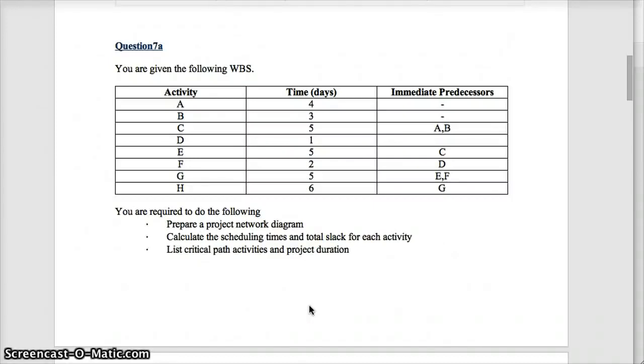This video tutorial is to deal with the question of making a network diagram from a work breakdown schedule in the context of project management. So to describe first of all what a work breakdown schedule is.